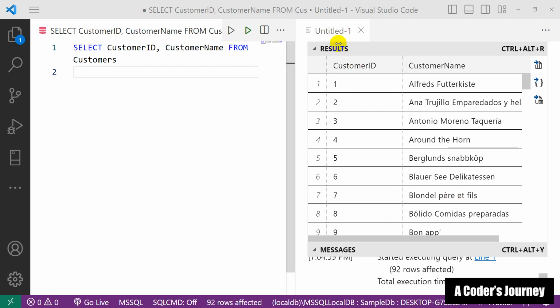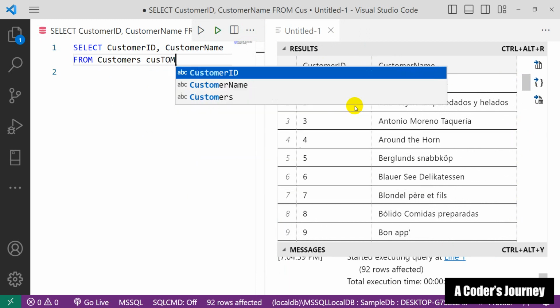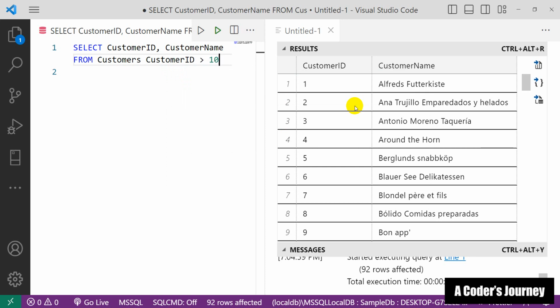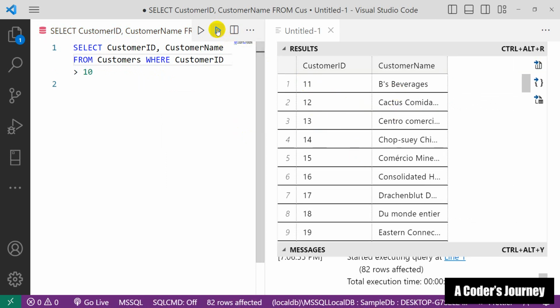As you might recall, we have our customers table. Here, this is a very simple query. I am selecting customer ID and customer name from customers, right? And in the output, I get 92 customers. As you might recall, we can filter on our customers. For example, I can say where customer ID is greater than 10, and then I can run this. I forgot to put this WHERE clause, right? And in the output, I get the customers whose customer ID is greater than 10.